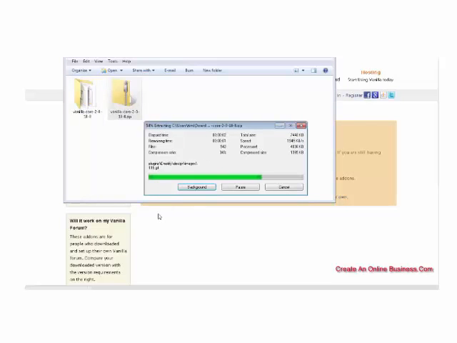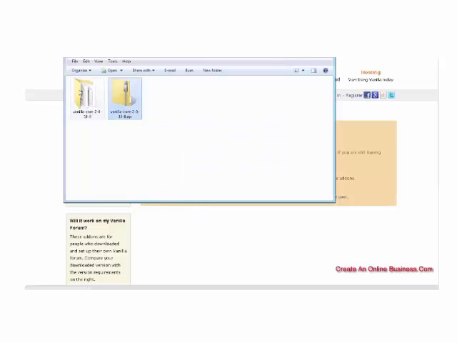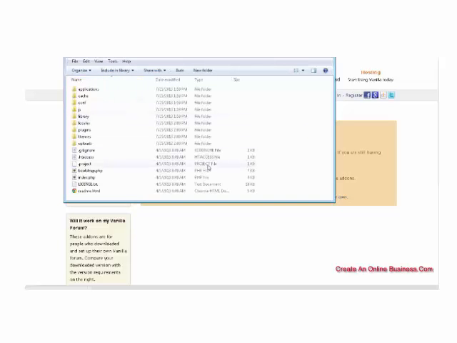And it unzips it. Okay, so now when we go in here, these are all of the files that we have for the vanilla forum. Okay, so now what we need to do is go and create a database.